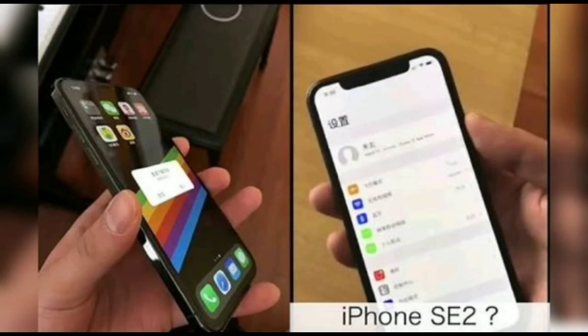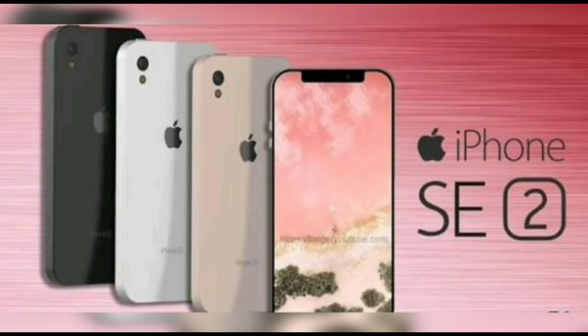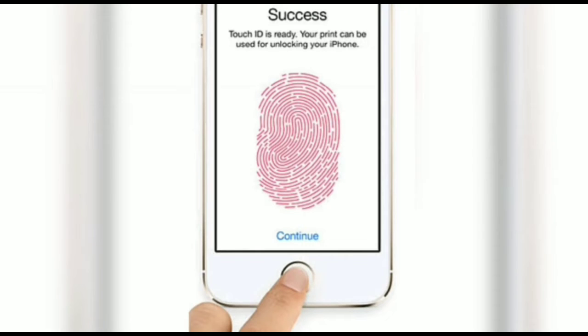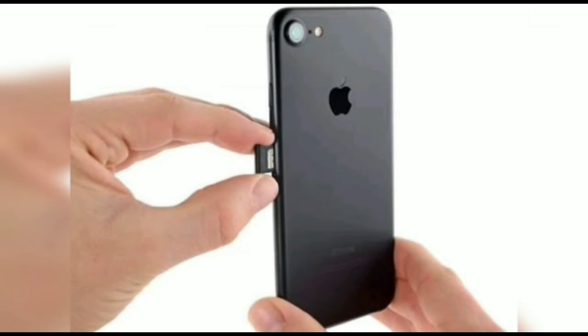The device is powered by a quad-core 2.34 GHz processor and paired with 2 GB of RAM. This phone is available with a notch and dual rear camera, which is the same as the iPhone 10. Now going to the next feature, the iPhone SE2 will have Touch ID and Face ID. In this phone, we can insert only one SIM. Obviously, in every iPhone, we can only insert one SIM.